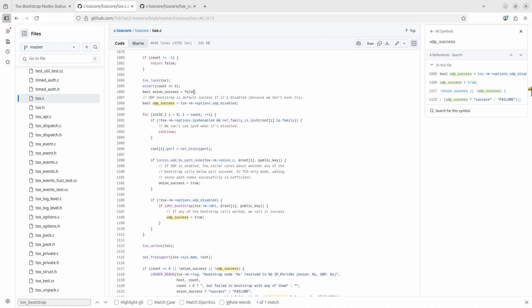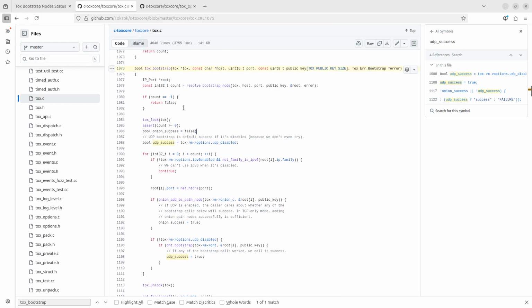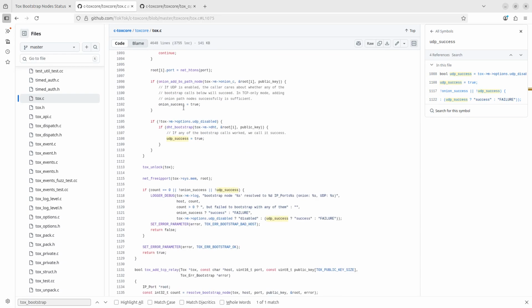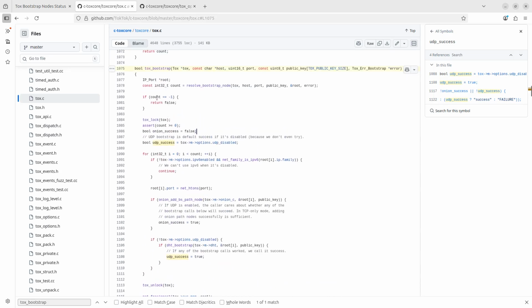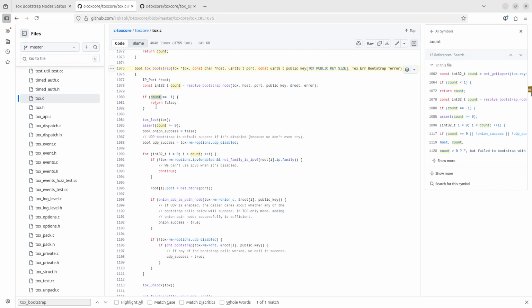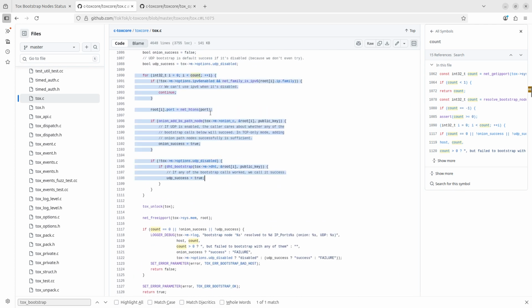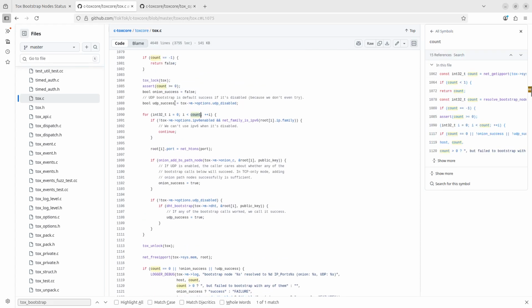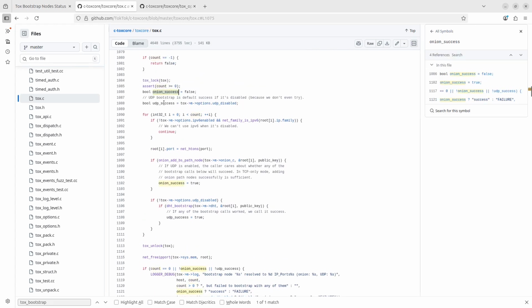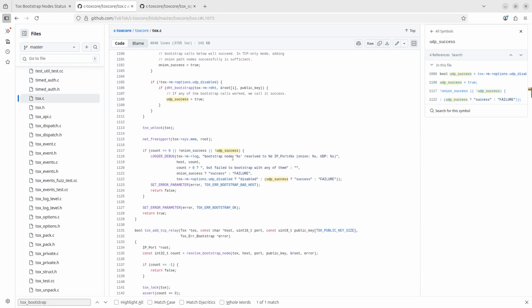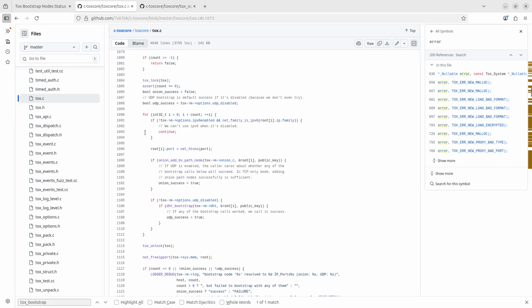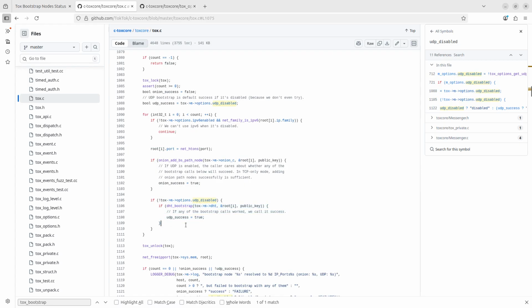Onion success is defaulted to false. Okay, so count can't be 0. It can't be -1 because we have to enter into this loop at least once if we want UDP success or onion success to come back true. And we need both of them to be true to not return an error. Which means we must be going into this. I don't believe UDP is disabled, which means we must be doing this bootstrap too.